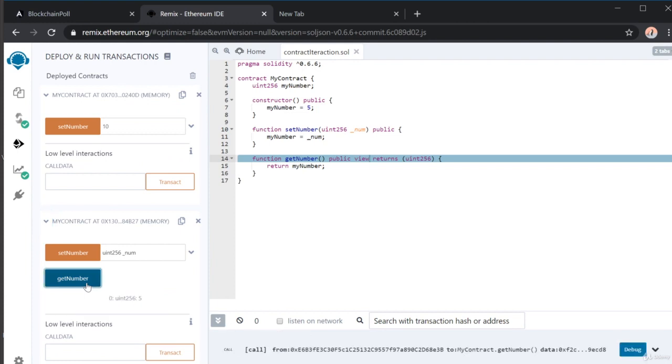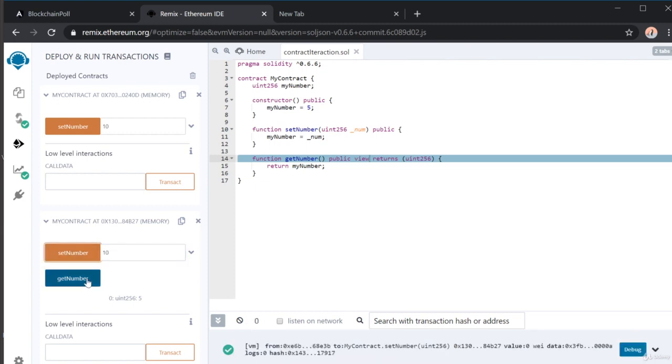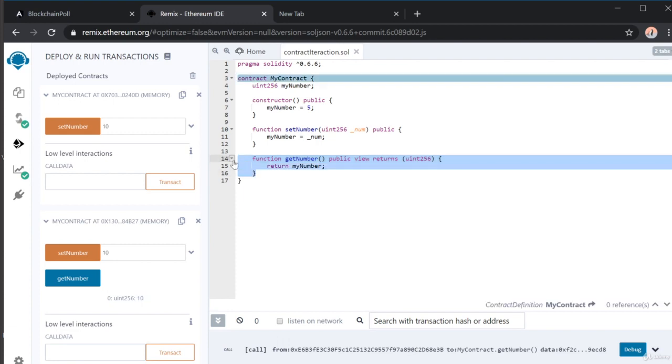So if we get the number, we can see that the value is 5. That's the one initially set. Now we change it to 10, we set, then we get again, and now we see it's 10. So the state was changed. This is one option for how to get it. So you can set the function.